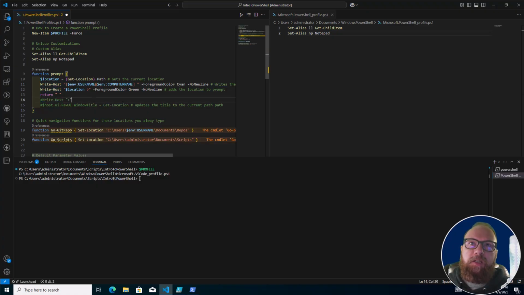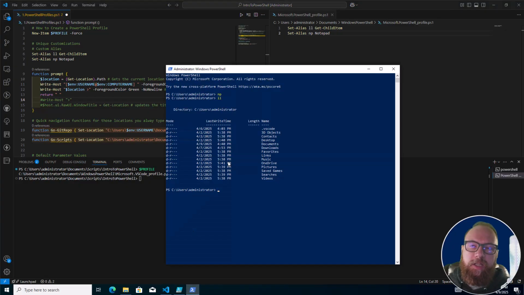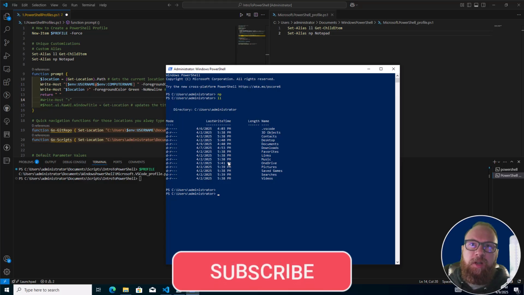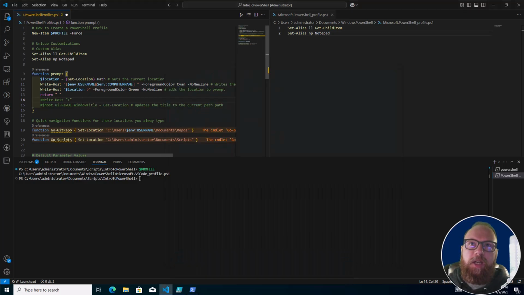So basically what prompt does is it runs every time you hit enter. It's calling the prompt, and so we could add custom context to the prompt. Every time you press enter, this code will run. It's going to run get location, get the current location, write to the screen, write your current username, put an at symbol, put the computer name, and put a square bracket with a space.